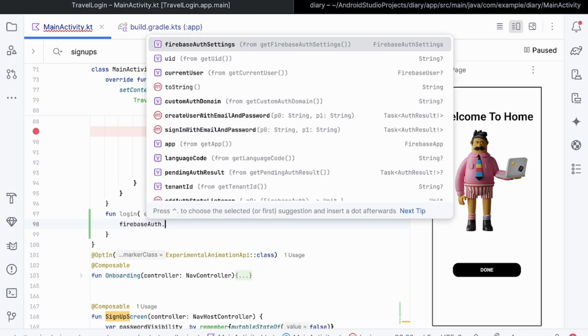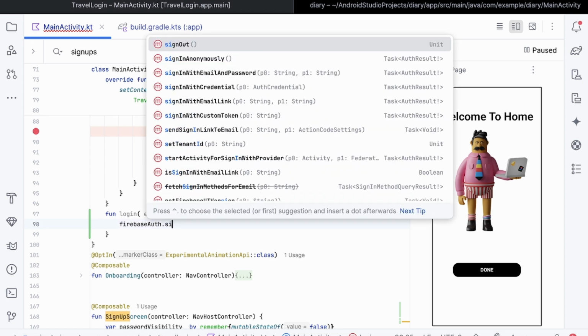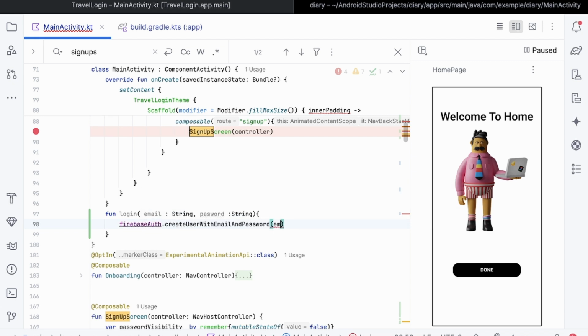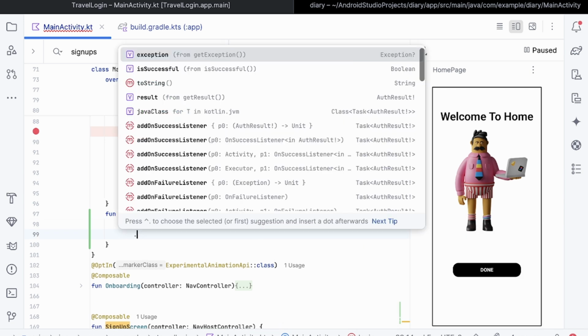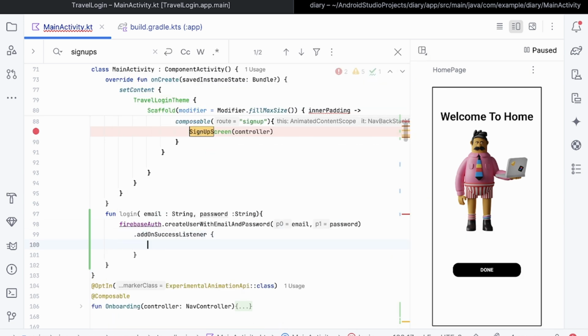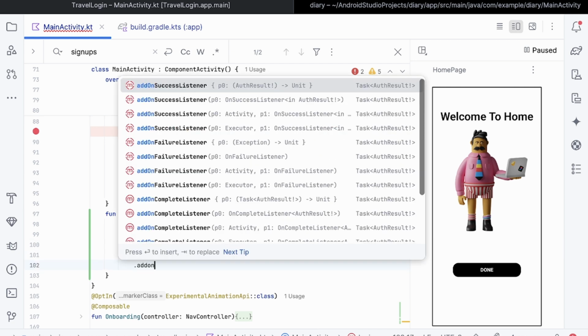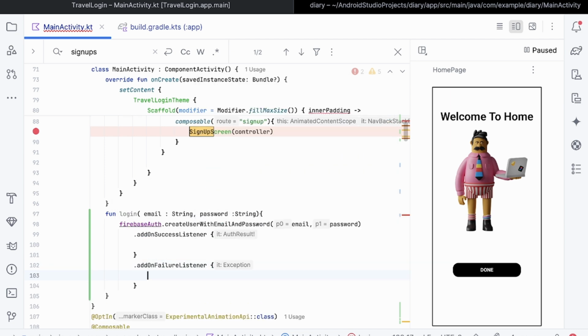Firebase Auth dot create user with email and password. I'm just passing email, password. Okay. Password. Add on success listener is fine. Add on failure listener is also fine. Once it is a success, we can just show a toast that it is a success and move to the next page, right? We can add these functionalities later.